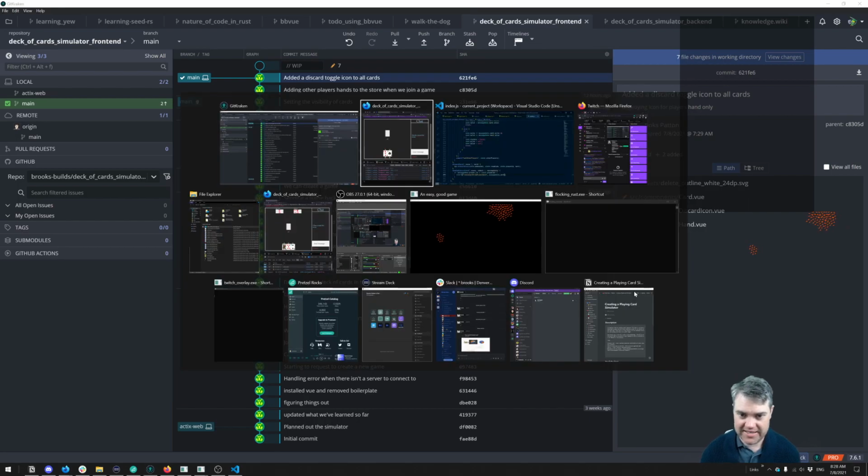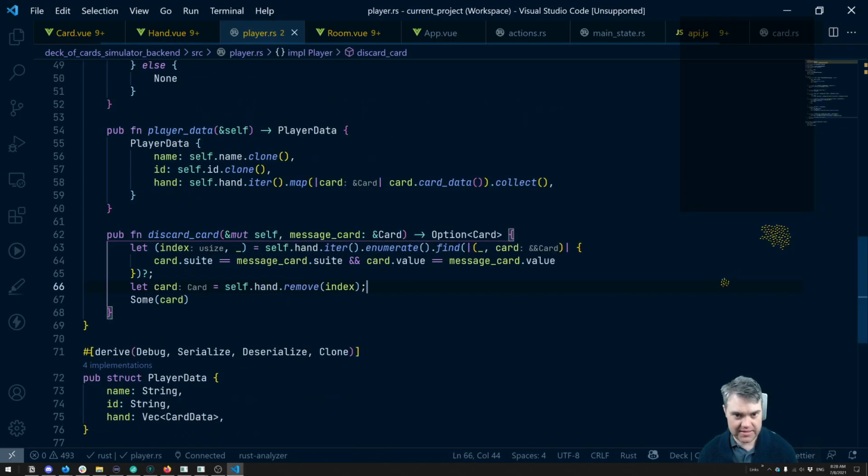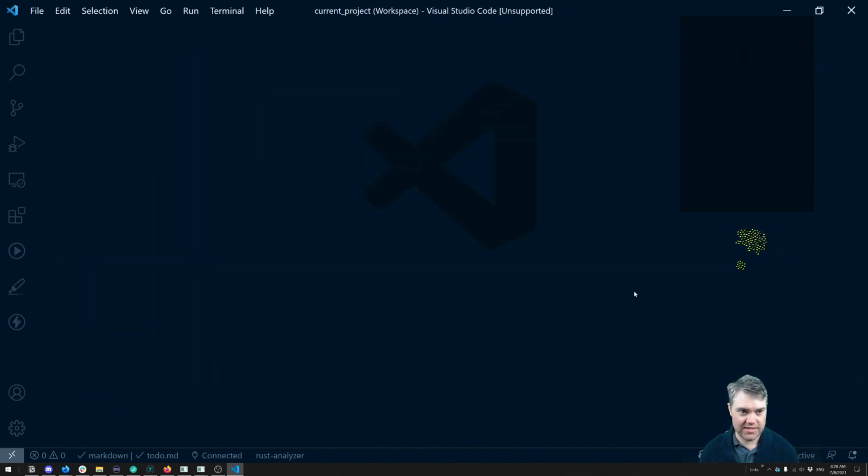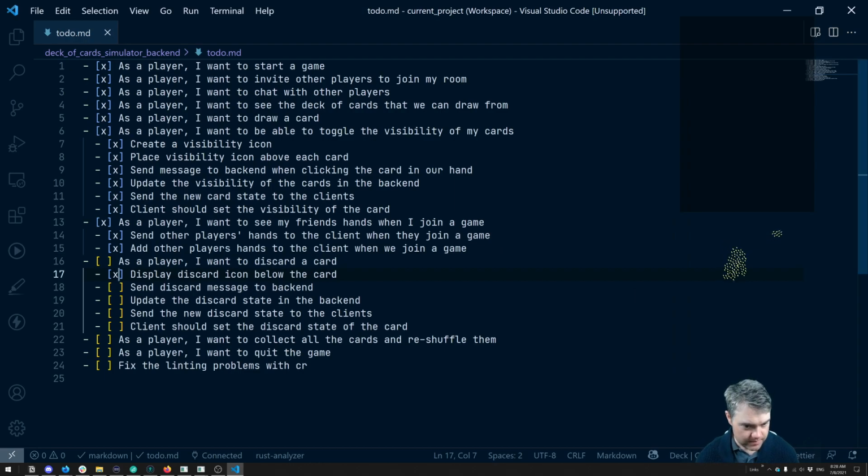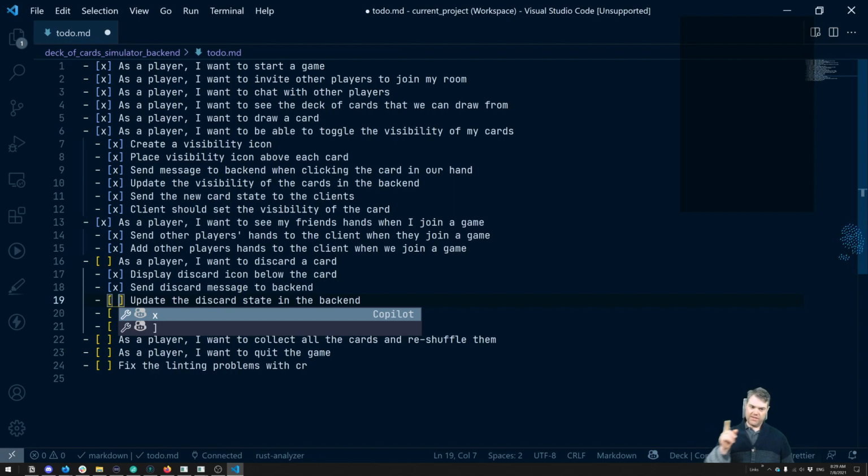It is 8:28, so I don't have time to add too much more in here. Let's go ahead. There's these all on down, I guess, in the to do. Okay, we send the discard message to the back end. We update the state in the back end. Well, not fully. Not fully. So update the discard state in the back end.